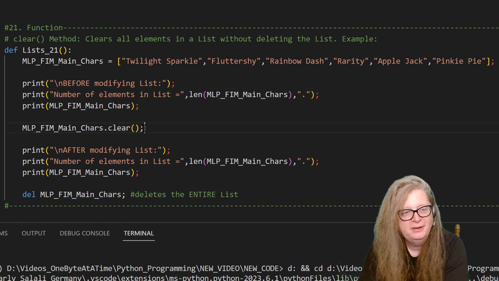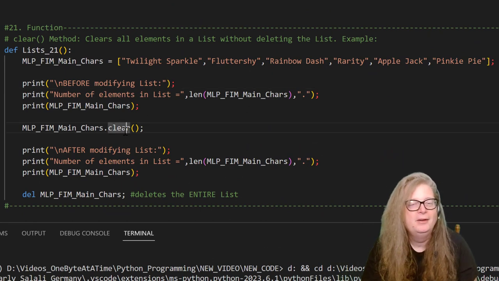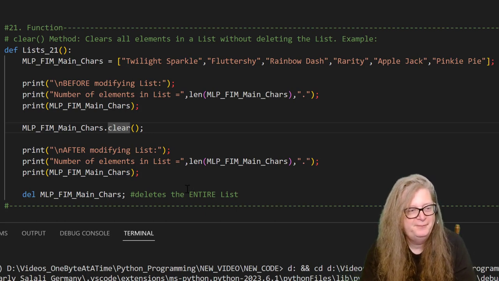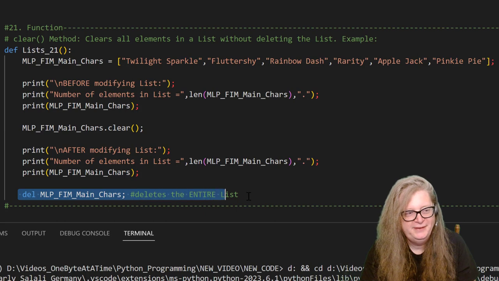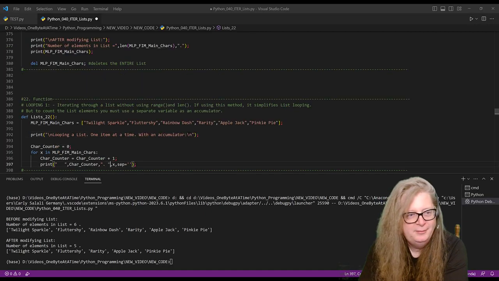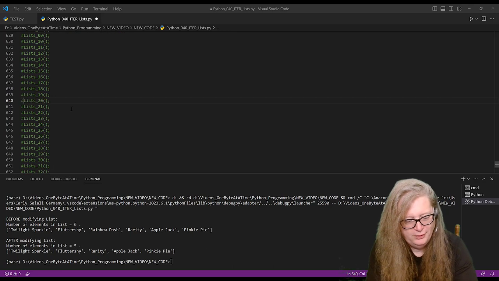Now let's look at the clear method. This will clear all the elements in a list, but without deleting the entire list. So you could still access it. Whereas this down here would delete the entire list. This would just clear the list and empty it of all of its elements. And let me go comment 20 out here and we'll run 21.